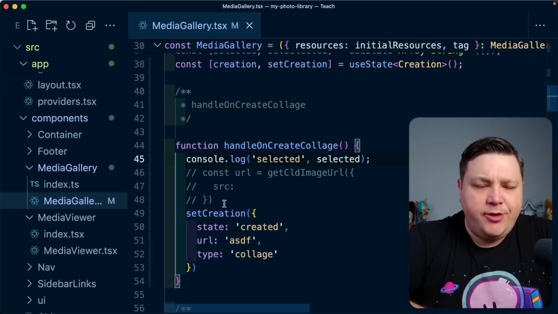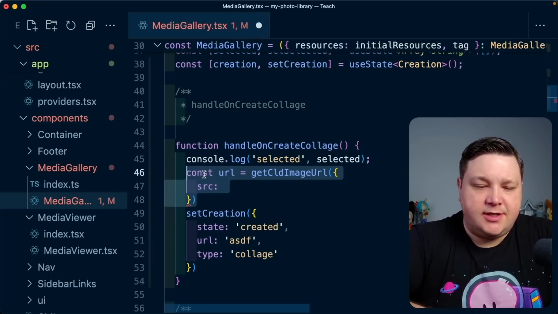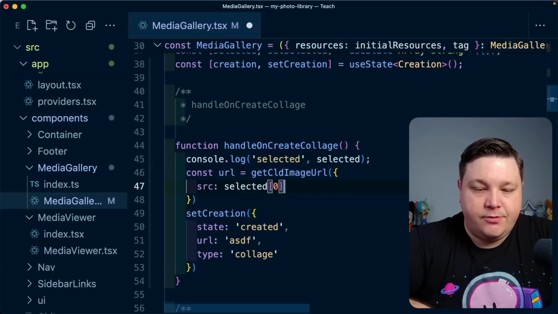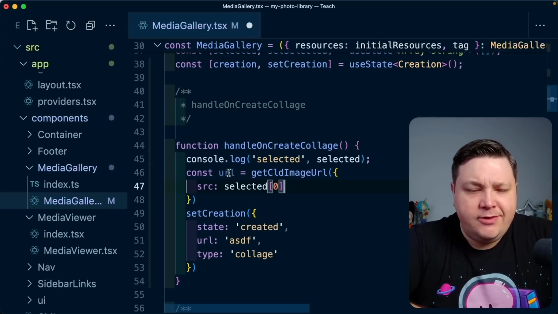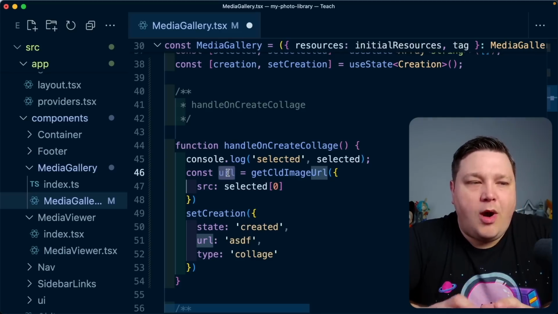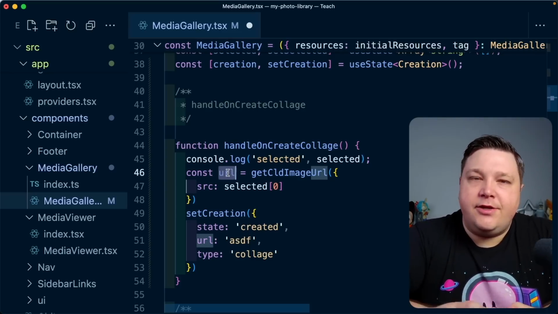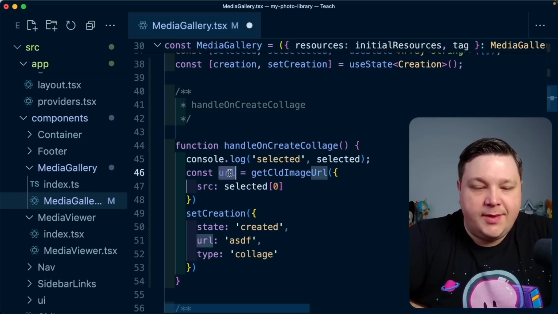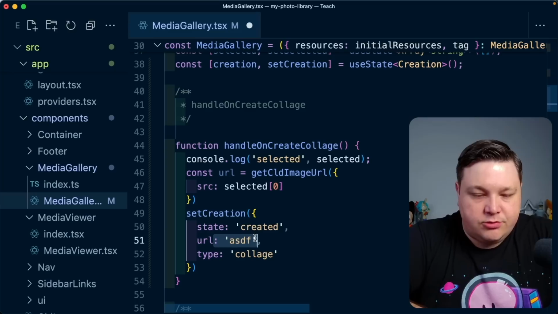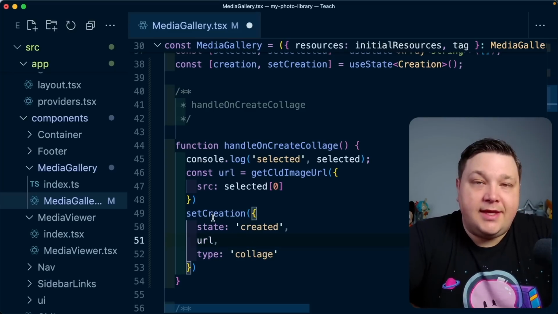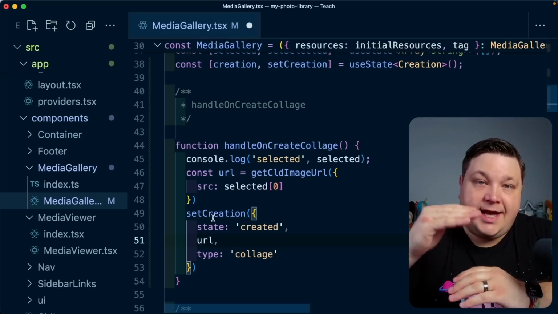So to get started, I'm going to simply add the first one so we can start to construct that UI. I'm going to say the source is going to be selected[0], which is going to be the first item in that array. We don't necessarily need to even set a width and height because Cloudinary doesn't require them, since it already knows that when it's trying to deliver that image. So we really only need to set a width and a height if we're trying to change those values. So what I'm going to do now is simply set that URL, and now we have that creation state that we can start to actually display inside of the little dialog UI.